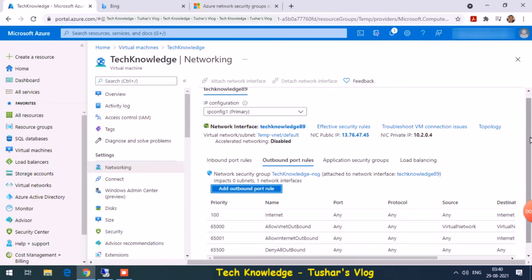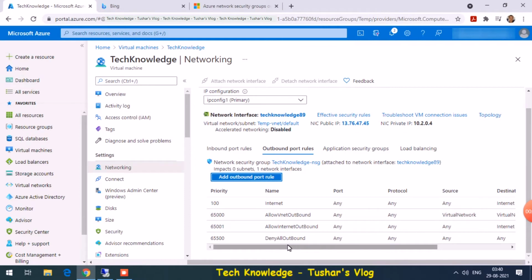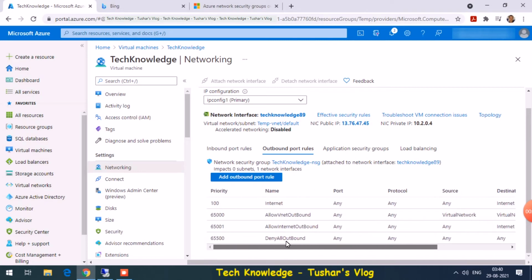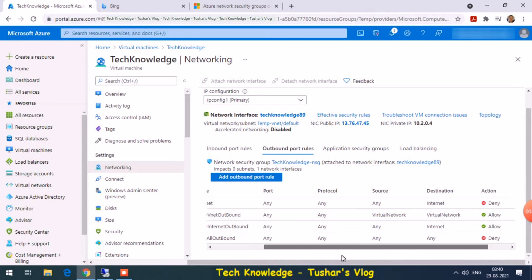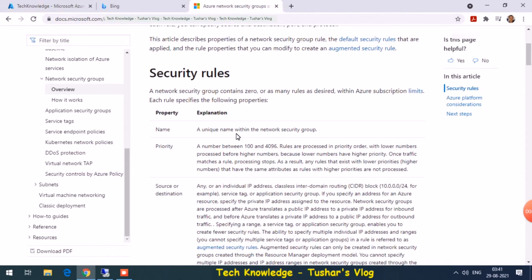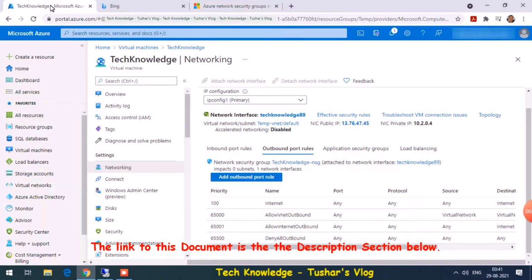So now if we look at it, we already have a rule allow all internet, which is allow, and the one which we created, internet, that is deny. So why did this one work and this one didn't? If we look at the Microsoft explanation for priority, it says rules are processed in priority order with lower numbers processed before higher numbers. So here 100 is a lower number, so this is processed over the default rule, which is this.